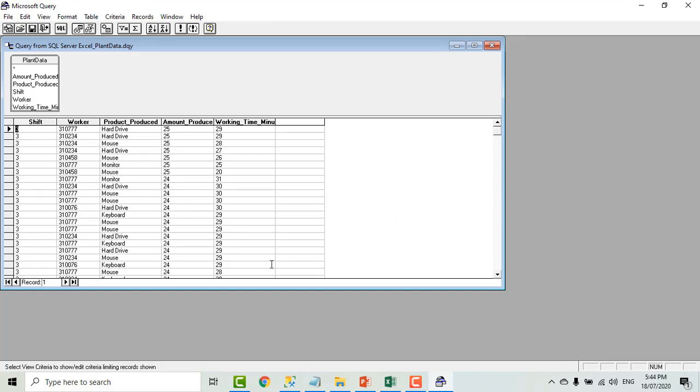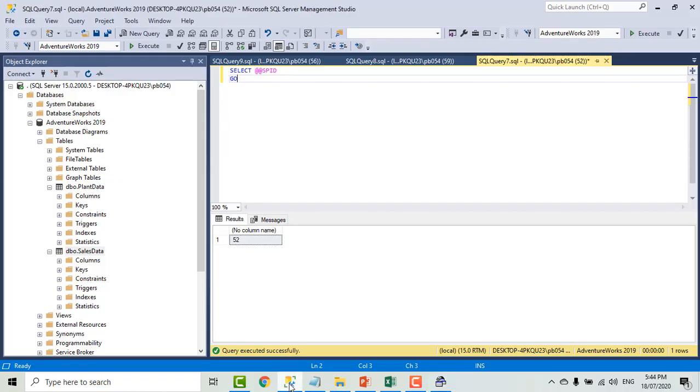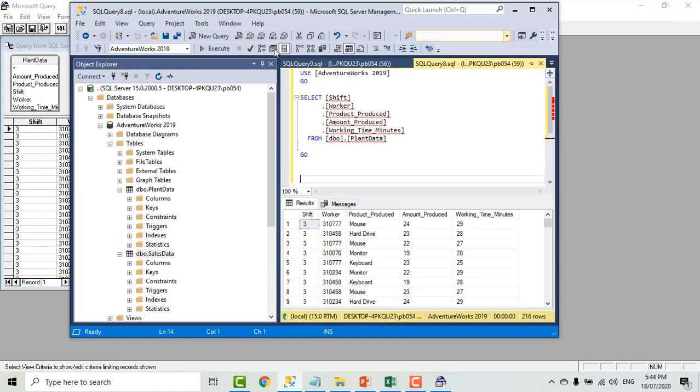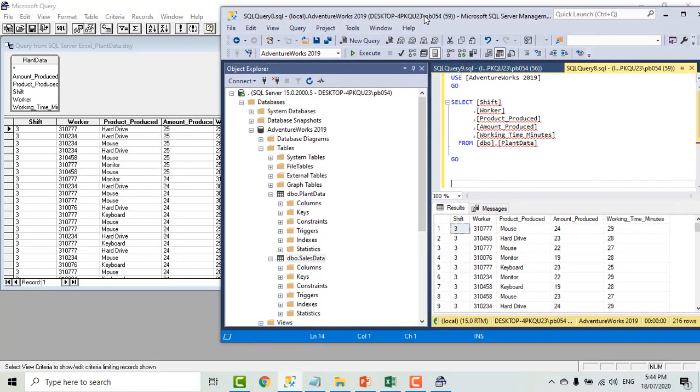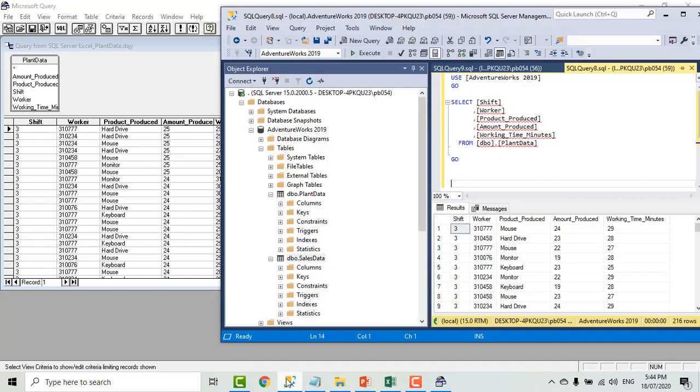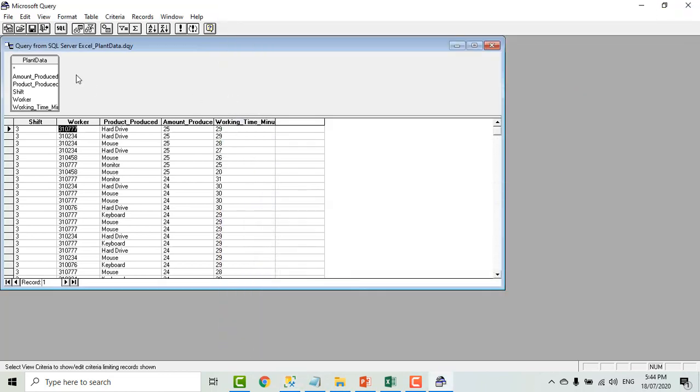Now here's my data. As you saw, I'll just bring up SQL Server for my plant data. Just move that over, just so you can see the similarities in the data, that it is actually the same information. Now obviously I have a sort on these two fields, whereas this isn't, but it is definitely the same data set.